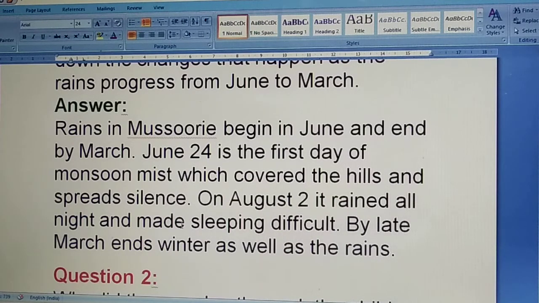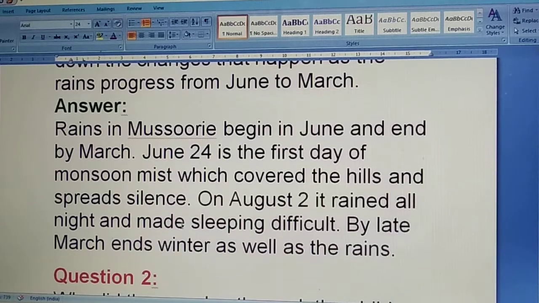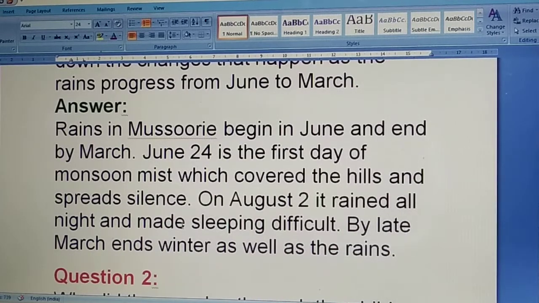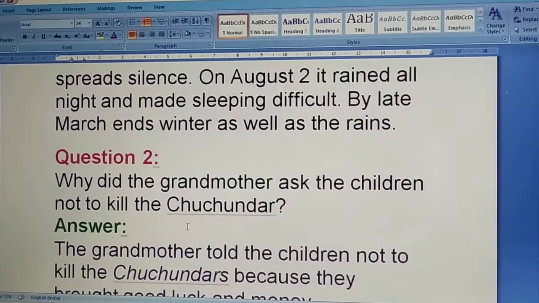June 24th is the first day of monsoon mist which covered the hills and spread silence, because there's no movement of people, no movement of other living creatures. So obviously there's a deathly silence. On August 2nd, it rained all night and made sleeping difficult. By late March ends winter as well as the rains.